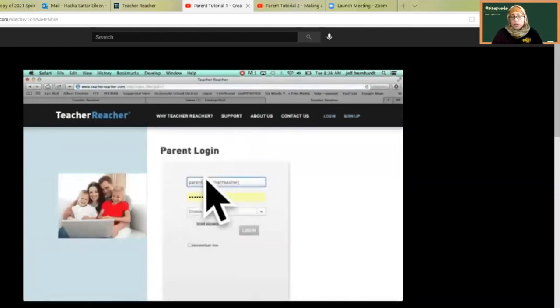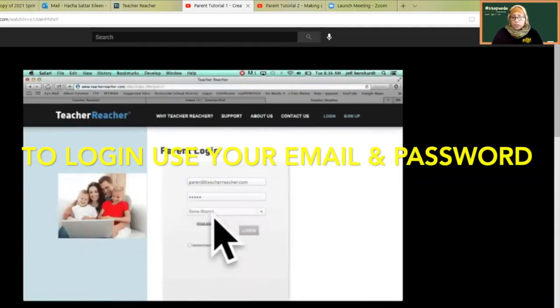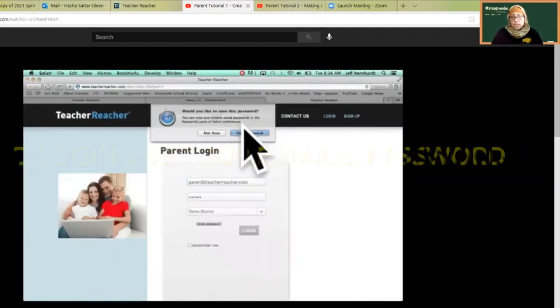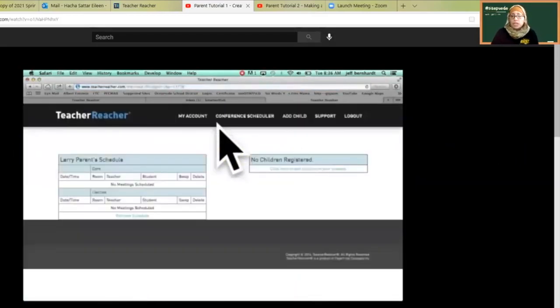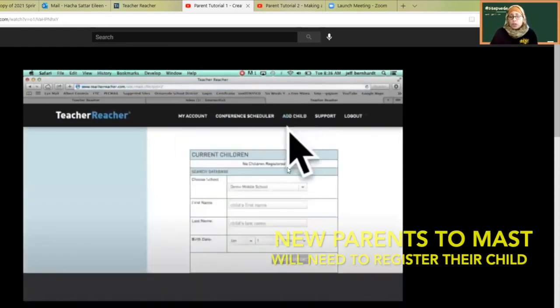To log in, you're going to use your email and your password for Teacher Reacher. The district is once again Mathematics, Science, Research, and Technology High School, and then you'll have access to the Teacher Reacher scheduler. If you've never used this before, it's going to ask you to register the children. So you have to click in order to register the student.